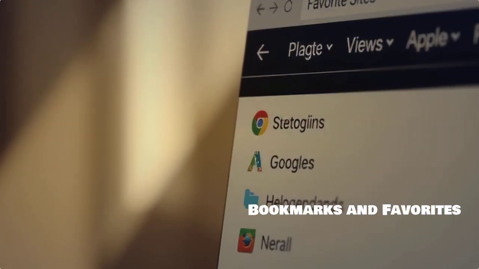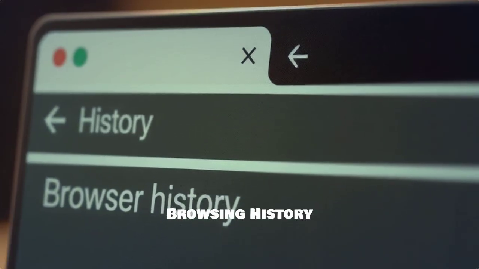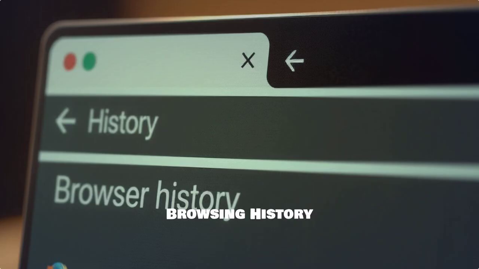Saving and organizing your favorite sites with bookmarks makes accessing them easy. Here's how to do it. Your browsing history helps you keep track of visited sites. Here's how to access and clear it when needed.